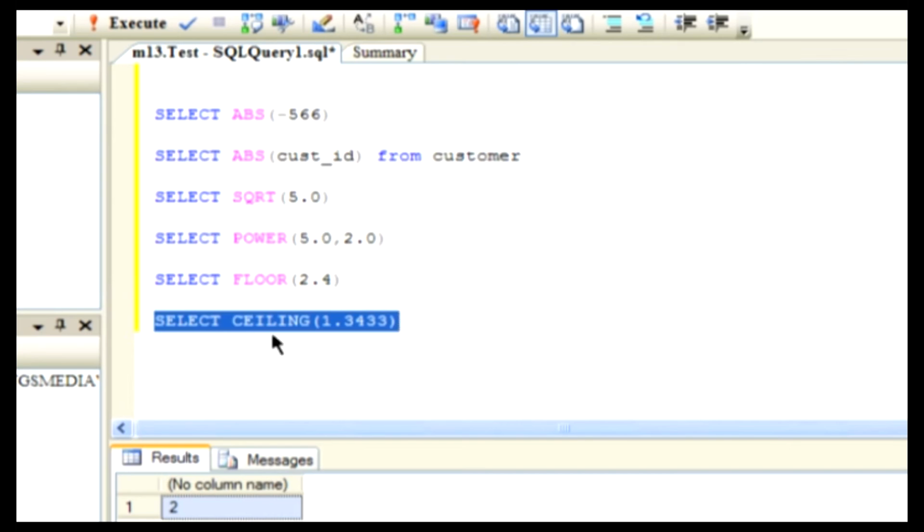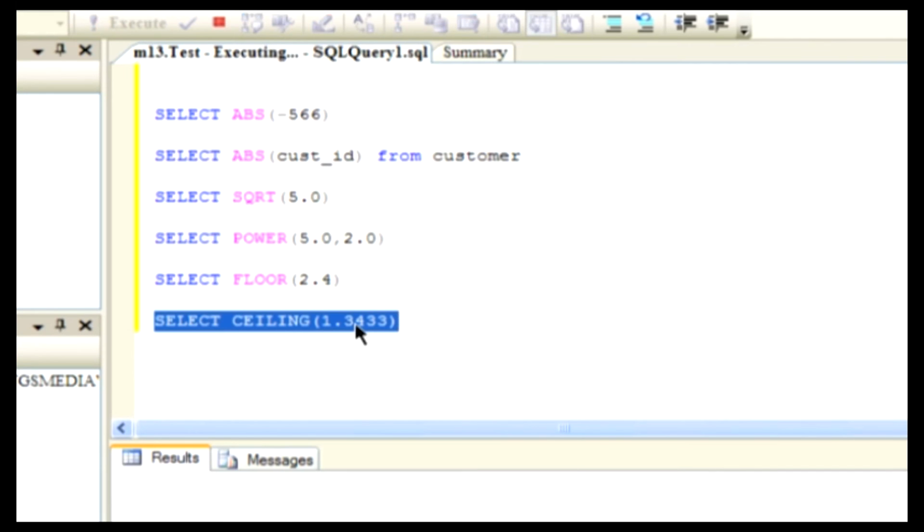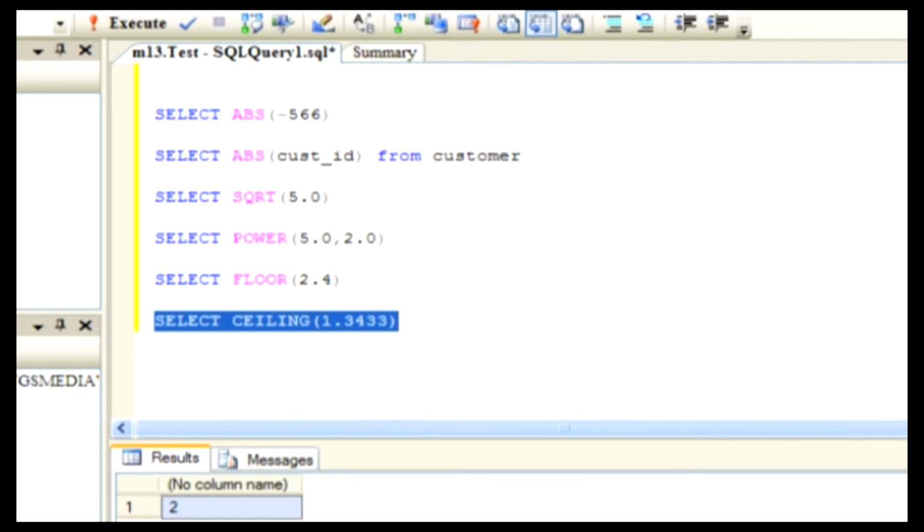SELECT CEILING(1.3433). Press F5 to execute the statement. The output is 2 because it selects a small integer but not less than the value we entered. So far in this lesson we have learned numeric functions. In the next lesson, we'll see date-time functions.